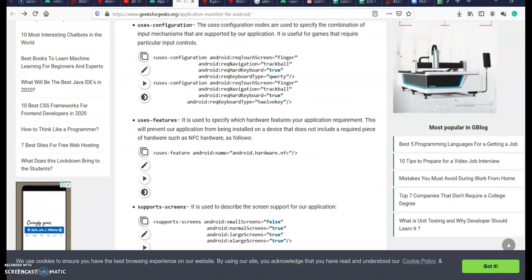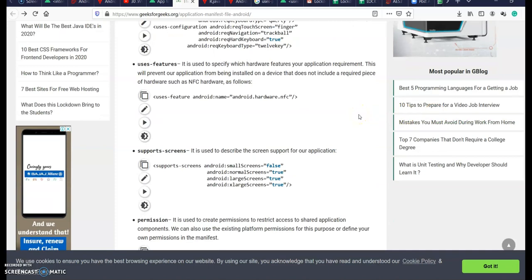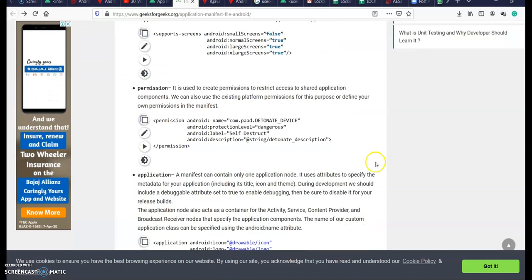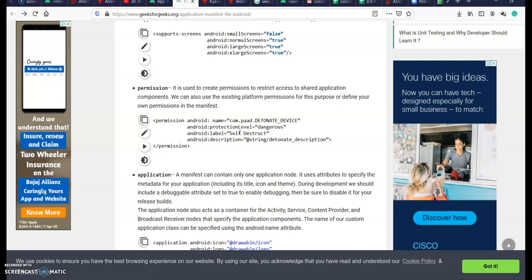And then you have the features coming up. Now this will specify whether this hardware should be connected to this particular app. So uses-feature like NFC is given over here, so you could have an option like a compass or a sensor that I had mentioned or shown before, or that is available in your notes. And then permission is used to grant permission. Like if you want to issue a message while taking permission for a camera, it could be granted using this permission feature. It is used to create permissions to restrict access to shared application components. So if it is up to the user to decide whether a camera should be used or not, it can be done using the permission.